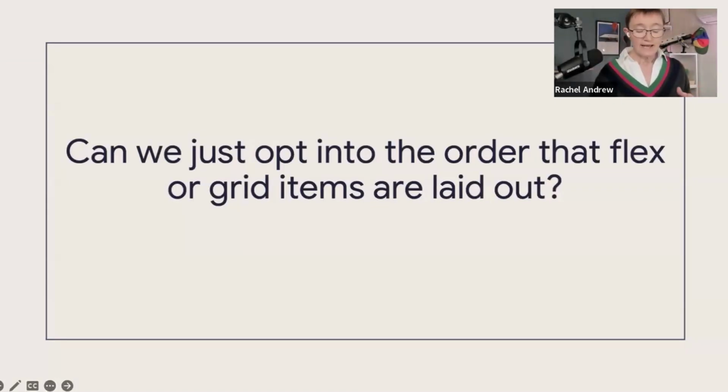So when this came up, my first approach was to say, well, can we not just opt into the order things are being laid out? Because we know that in CSS Grid, we have this concept of the grid modified document order, which is basically the order that things are laid out when traversing grid cells. So we know about that. That's a thing that the browser understands. So my initial thought was, well, can we not just have a flag that tells the browser to follow that order?